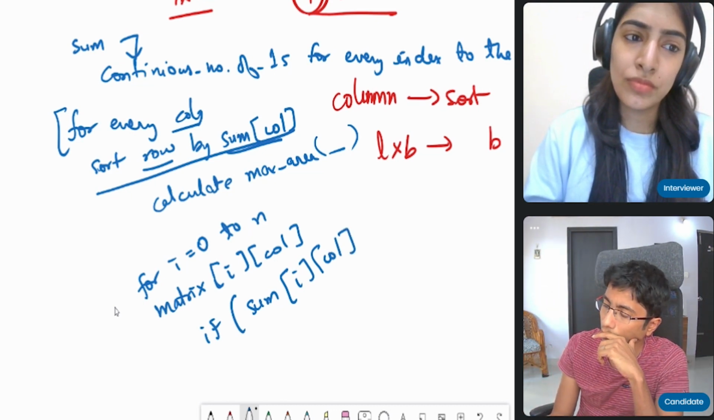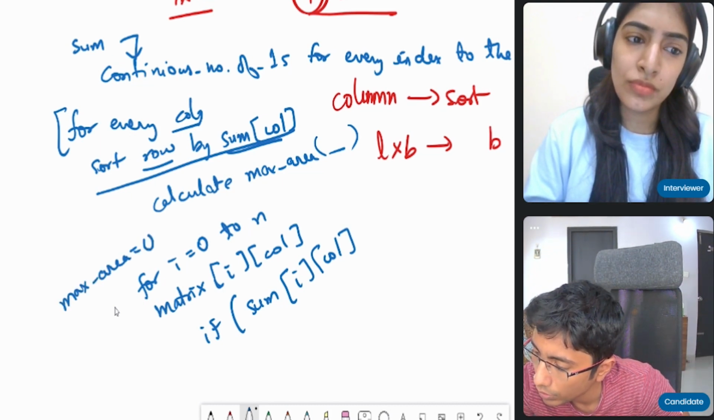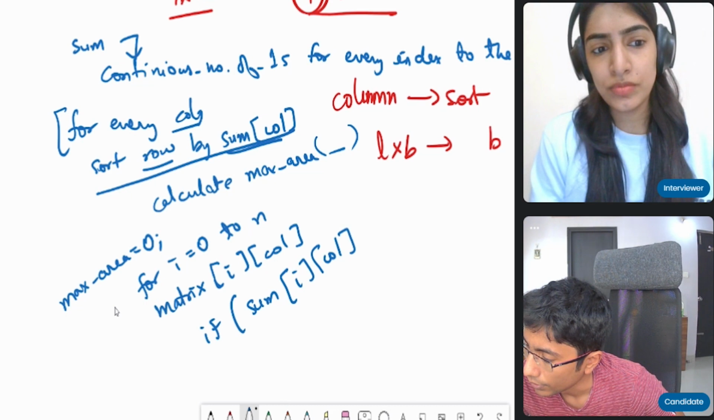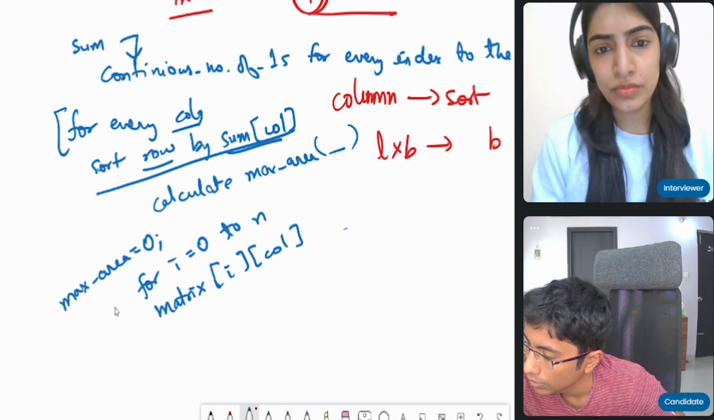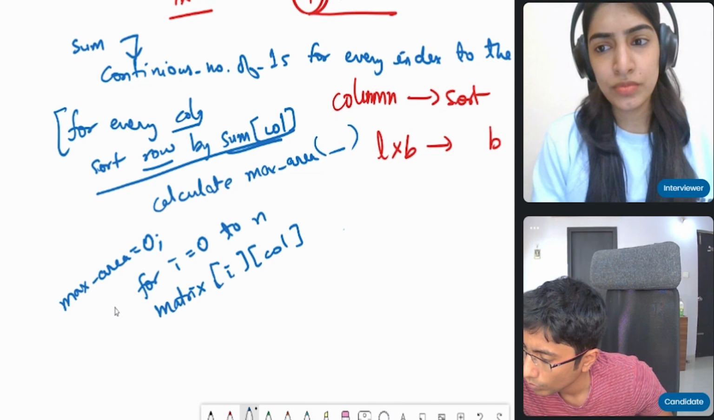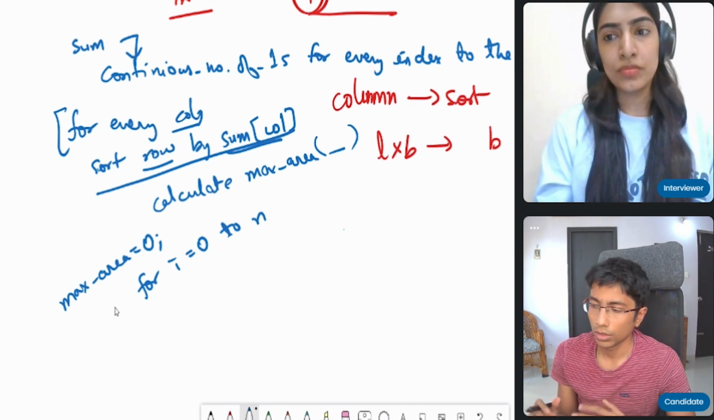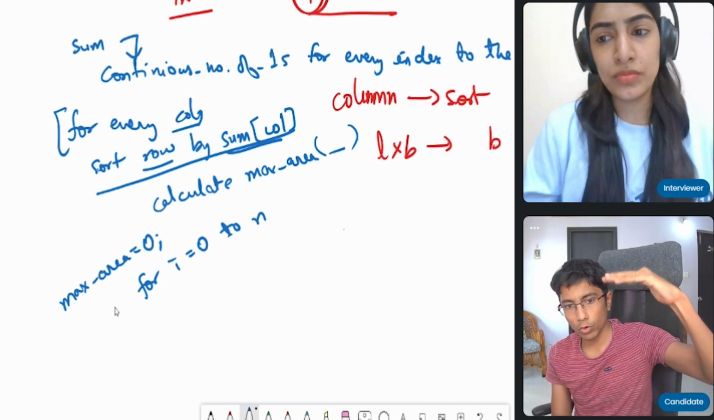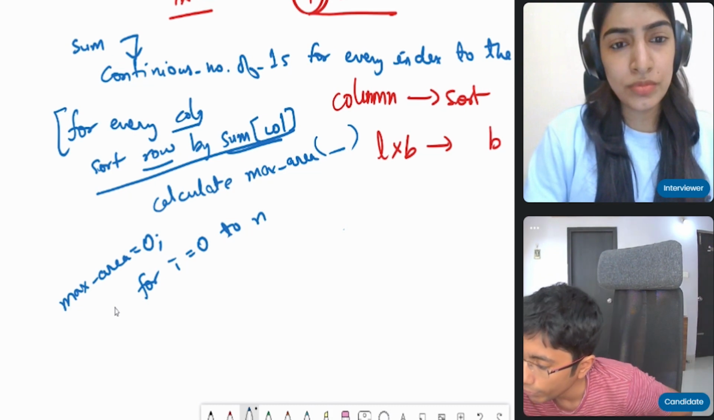okay, the code will be that I have a particular max area equal to 0, and this goes all the way to n. Just 1 second, I think I'm getting the code a little wrong. So the maximum area is initially 0. I have initialized it to 0. I'm saying for every row from the top, 0 to n, do this.